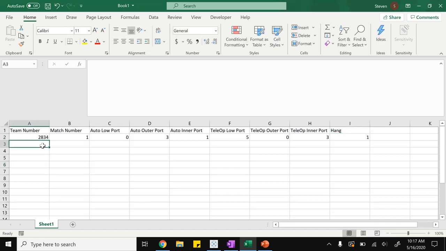Now let's do this again for another team. Let's say Team 123. Shout out to Team Cosmos. In match number 1, they scored 5 in the auto low port. They didn't score anything in the outer port, and they scored 2 in the inner port in auto. And in teleop, they scored 10 in the low port, 5 in the outer port, 0 in the inner port, and they did not hang. So we're going to use a 0 to signify a false value for hang.